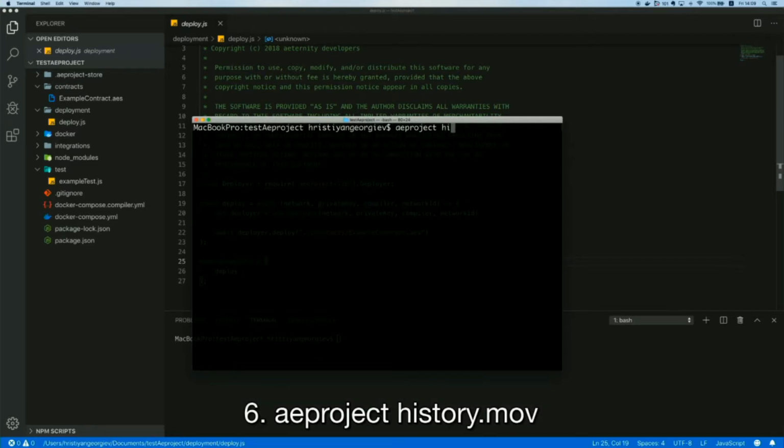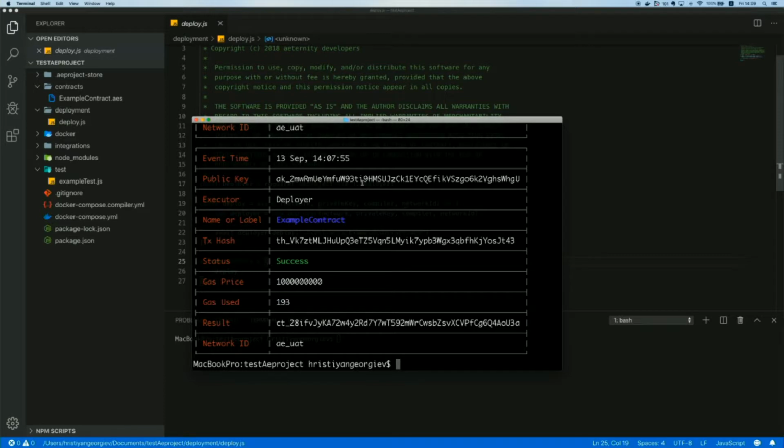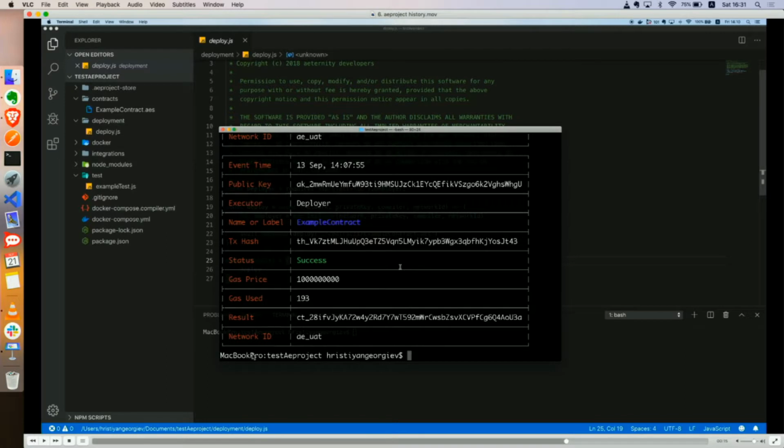Now the history. So we're going to see some informational stuff. By the way, here is also an additional parameter, which is limit. So apparently you can specify the number of historical data entries you would get. And here I'm showing the network ID. So this is displaying where the contract has been deployed, and some other stuff like the status, the gas price, who has been the executor, the address of who has deployed the contract, and many more. So it's pretty nice.